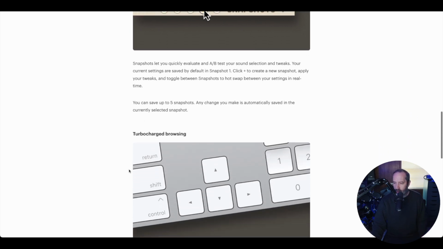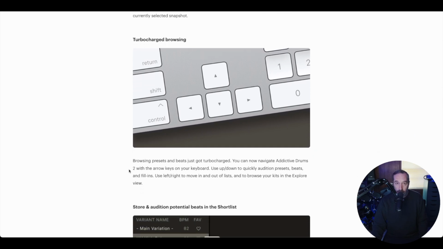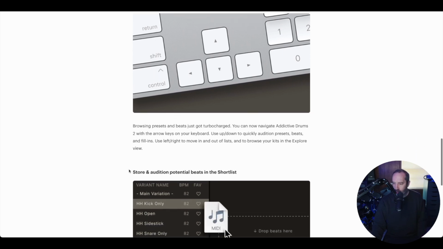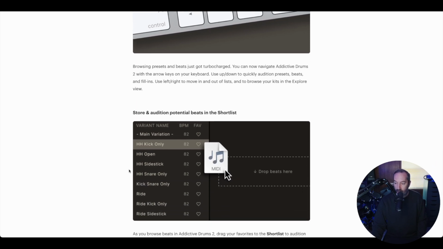That's nice. Turbocharging browsing. Basically, you can use the arrow keys to go through and maneuver between all the different individual presets and other things like that. So that's just a time saver. That's good. Store and audition potential beats in the shortlist.